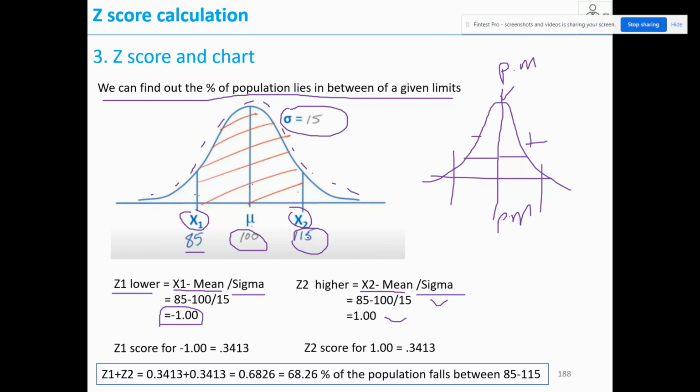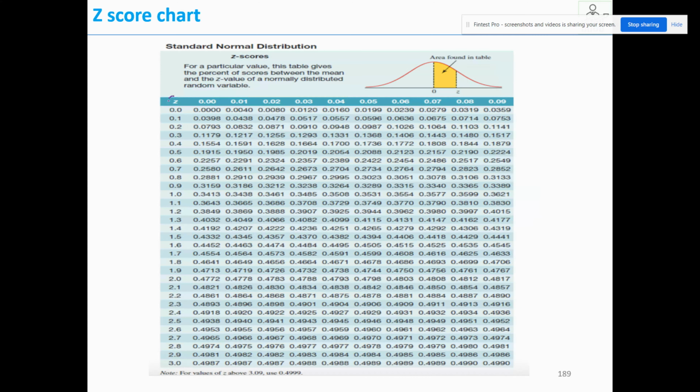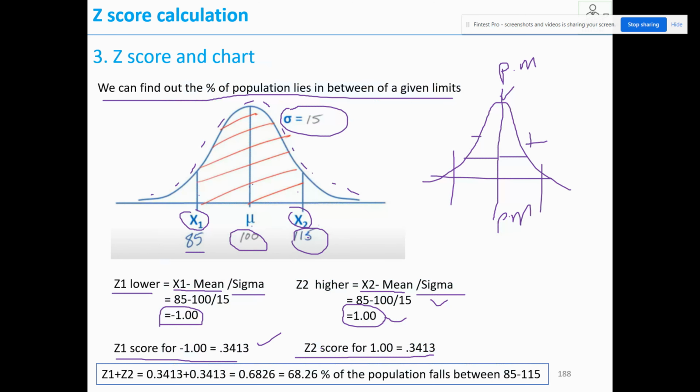So it can be negative, which is nothing but the left side, and if no sign is there, it's assumed to be positive. So we got this value. For this z value, we'll find out the z score, that is nothing but the percentage. Now for z score 1.00, you can come here to the z table, z 1.0 with 0.00 decimal, it is around 0.3413. And the z2 score is also 0.3413.